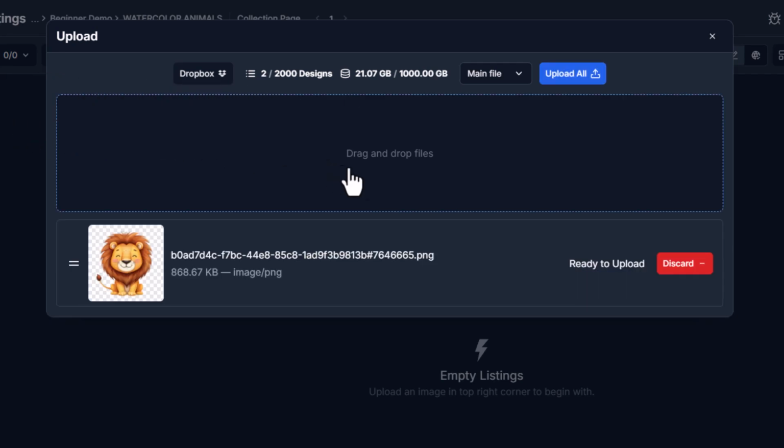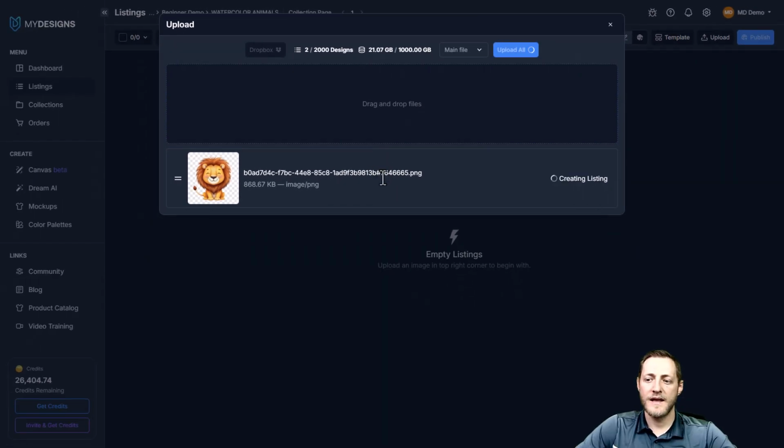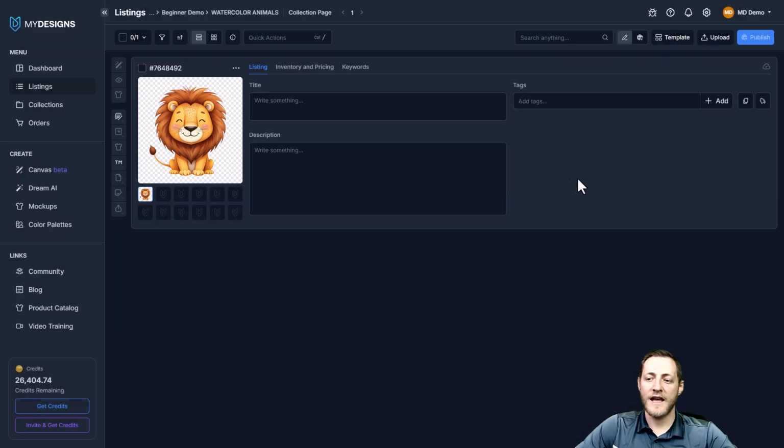I'm just going to drag and drop since I have a folder already open. And then once we have all the files that we'd like to upload, all we have to do is click this upload all button and then upload designs. Now that should take just a second. You'll see it's creating listing, and there we have it. We now have a design that is ready to work with.